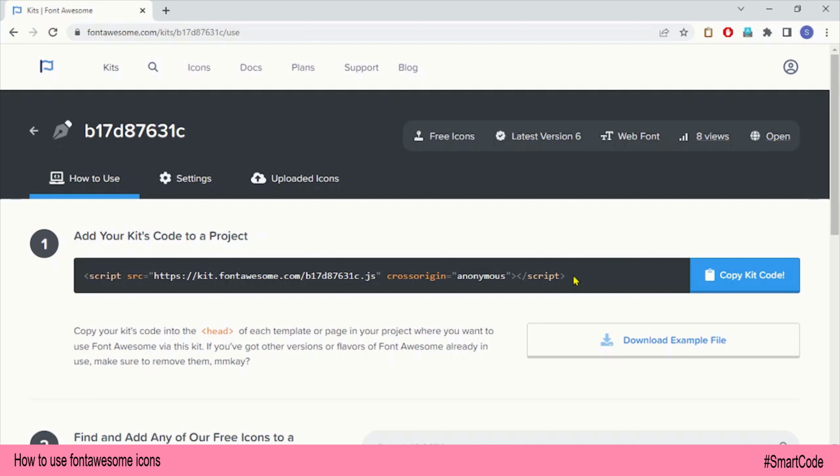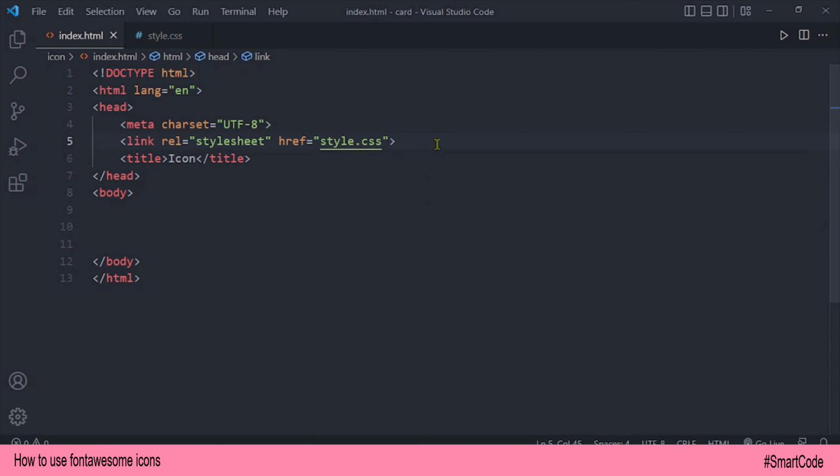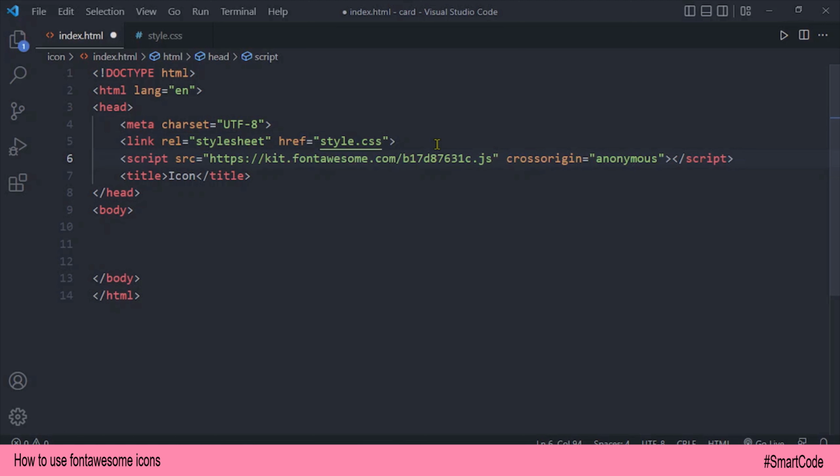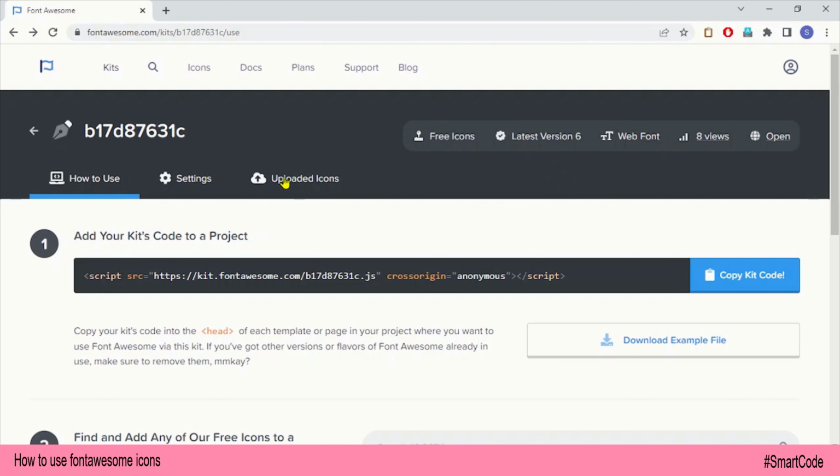This kit code is a small script. We need this script in our HTML file. So I'm going to copy this kit code from here and paste it into the head section of my HTML document. So the reference to the Font Awesome website is now added to my HTML document. Now back to the Font Awesome website.